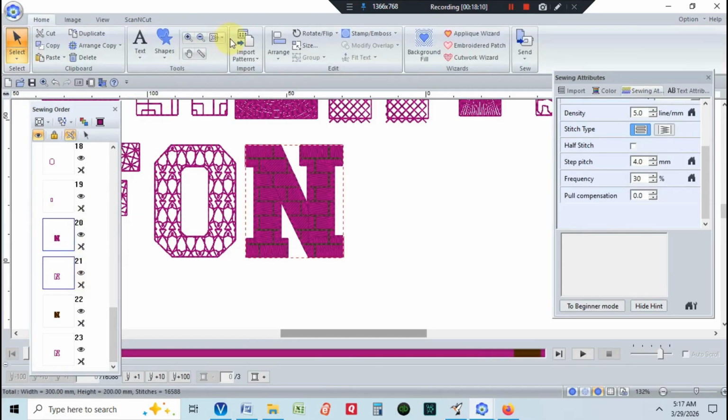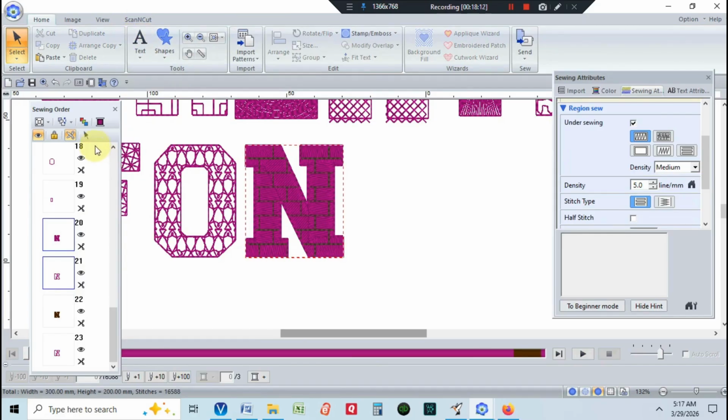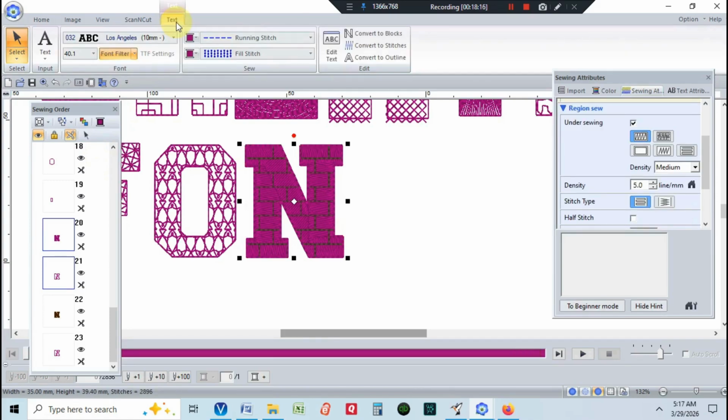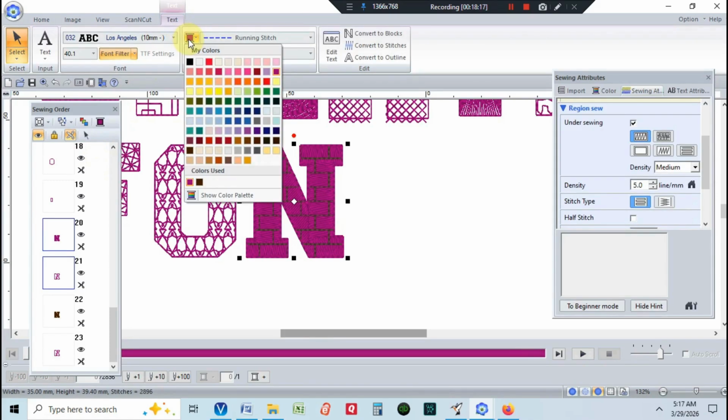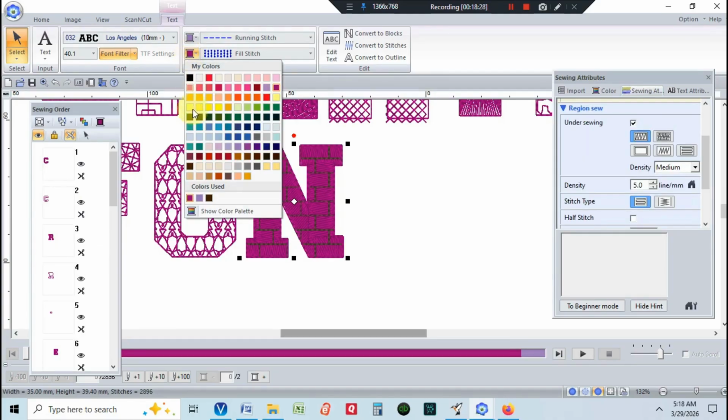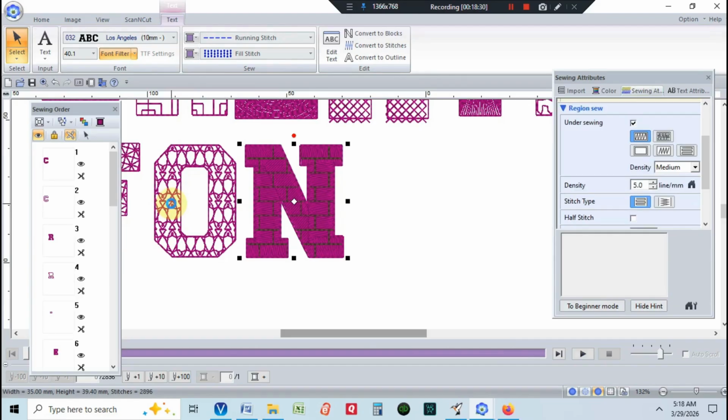We'll select both actually. Go to the text tab and we can access our colors. So we'll go ahead and just lighten it up some, so that you can see the pattern just a little easier. So you have effectively put two patterns on top of each other for an extra effect.